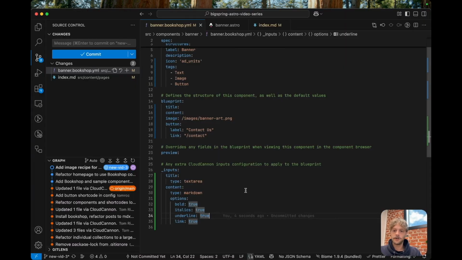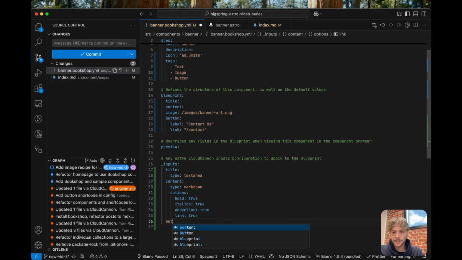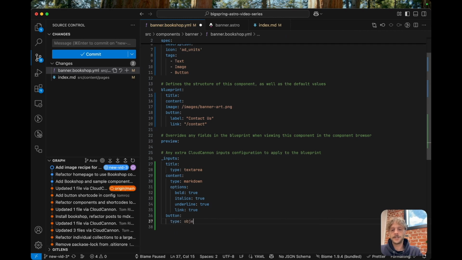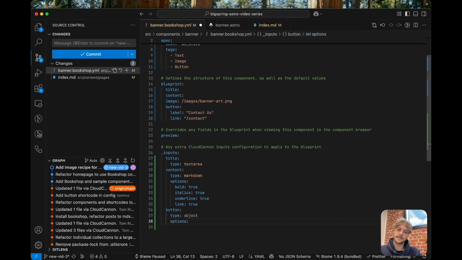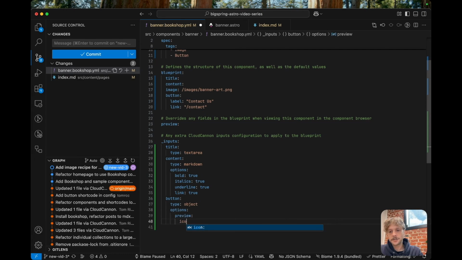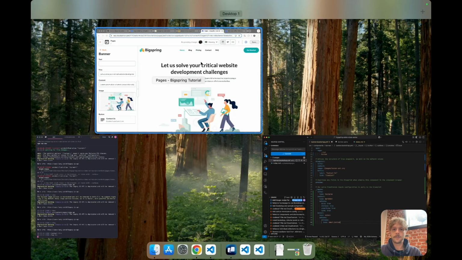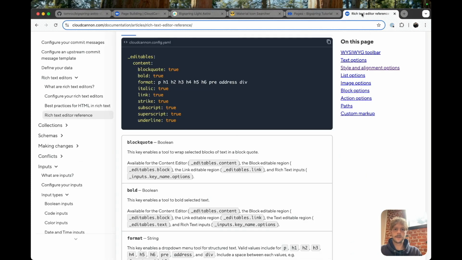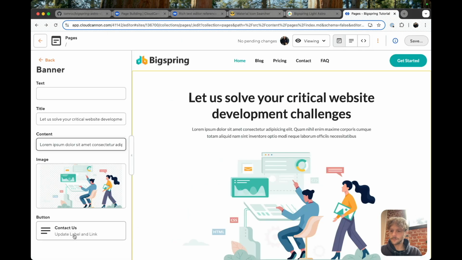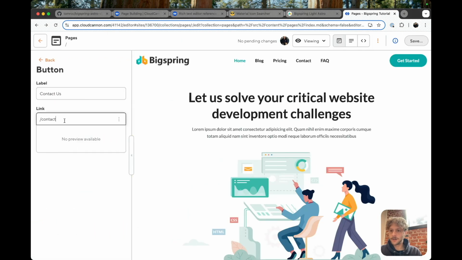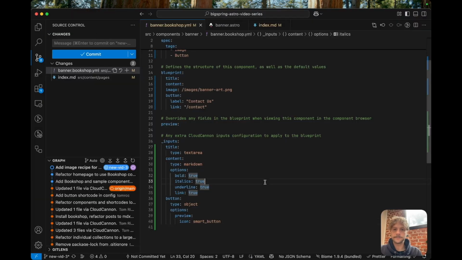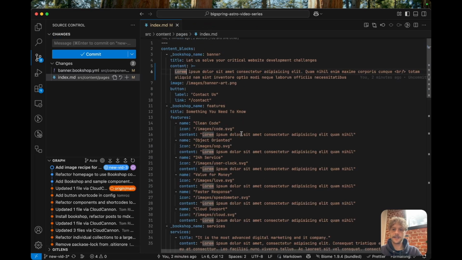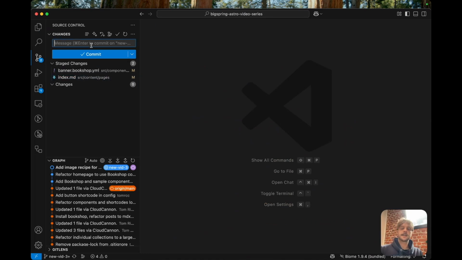Button could use some work. So new input button type is just an object, and options, we want to do the preview, just an icon of smart button. Get those back. And then in button, label and link actually look great. So that's our first one there. And let's push that up and see what that looks like.